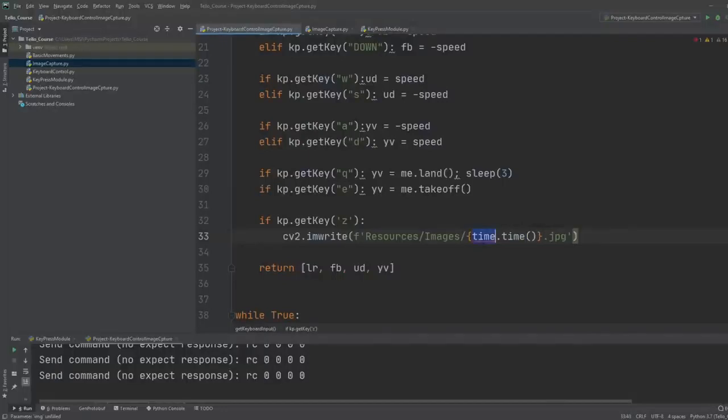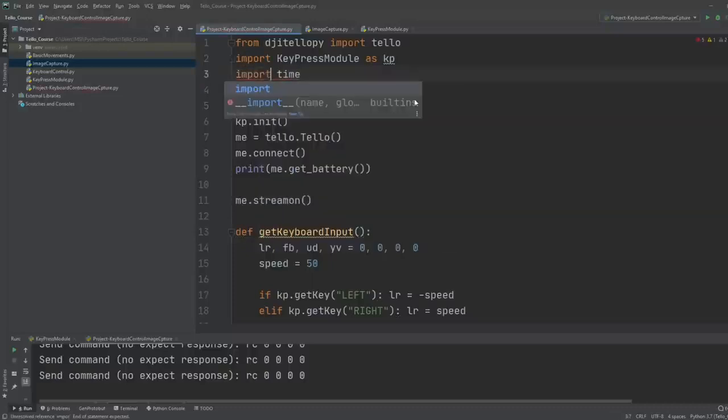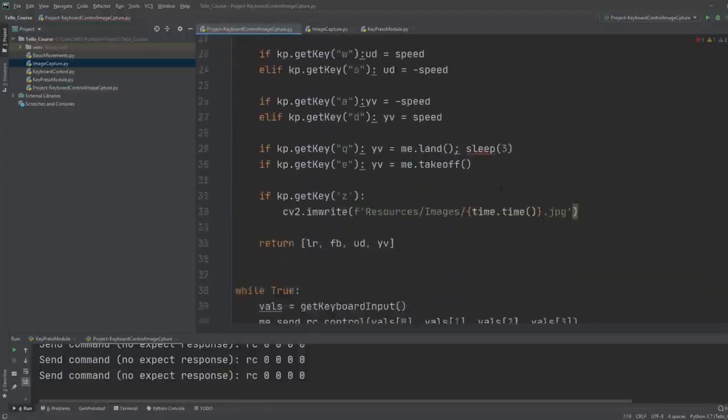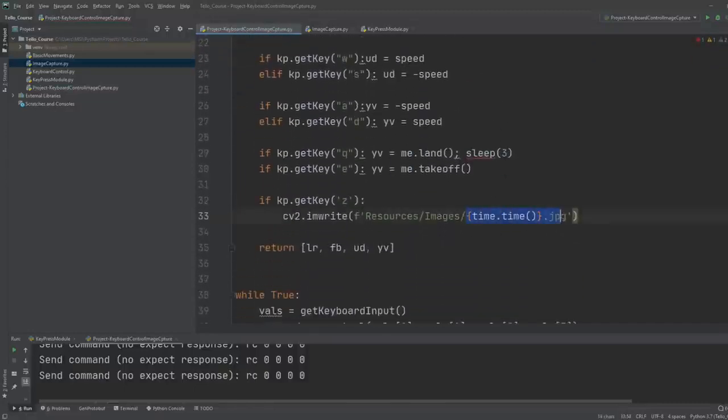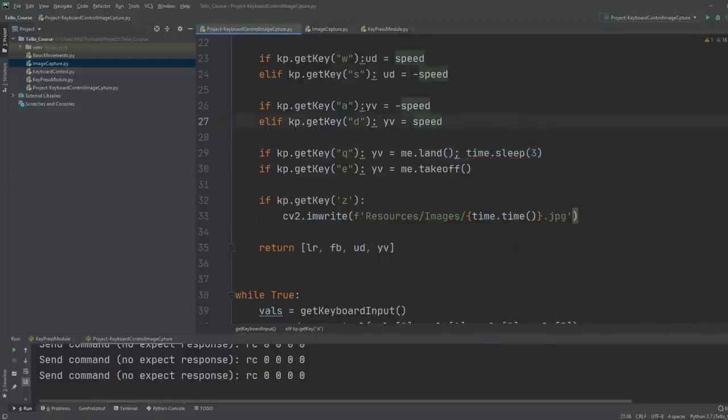Why is it giving an error? Let's check out. Let's just say import time. So hopefully that error will go away. Yeah, there you go, it's gone away. And now we are getting this error, so we can write here time.sleep. Okay, so here we are getting our time, and then we are storing it as JPG.